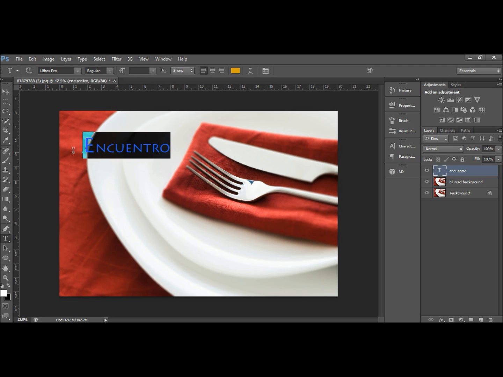Encuentro. Now it's kind of light for me, so I'm gonna highlight it like I did right here and come over here. You can see regular over here. I don't want it to be regular, I want it deeper, so I'm gonna click black. And yeah, now my font is a little bit deep, but it looks a little bit animated, like it doesn't look real.